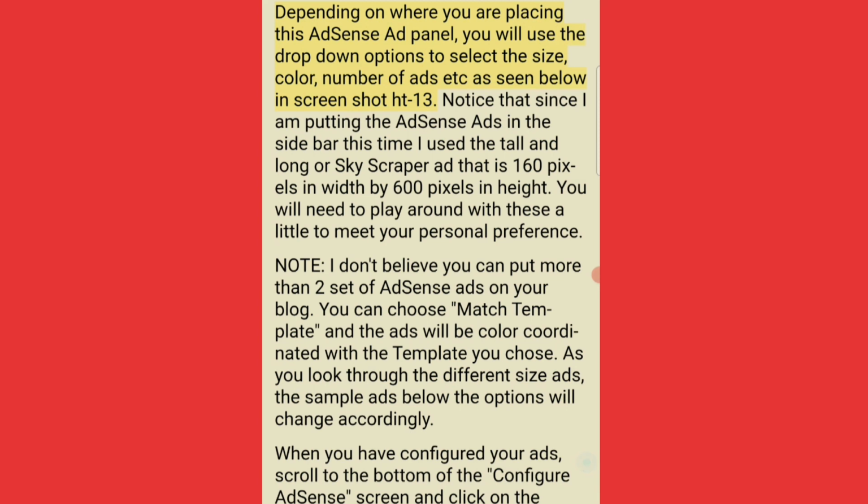Depending on where you are placing this AdSense ad panel, you will use the drop-down options to select the size, color, number of ads etc. as seen below in screenshot HT13. Notice that since I am putting the AdSense ads in the sidebar this time I used the tall and long or skyscraper ad that is 160 pixels in width by 600 pixels in height. You will need to play around with these a little to meet your personal preference.